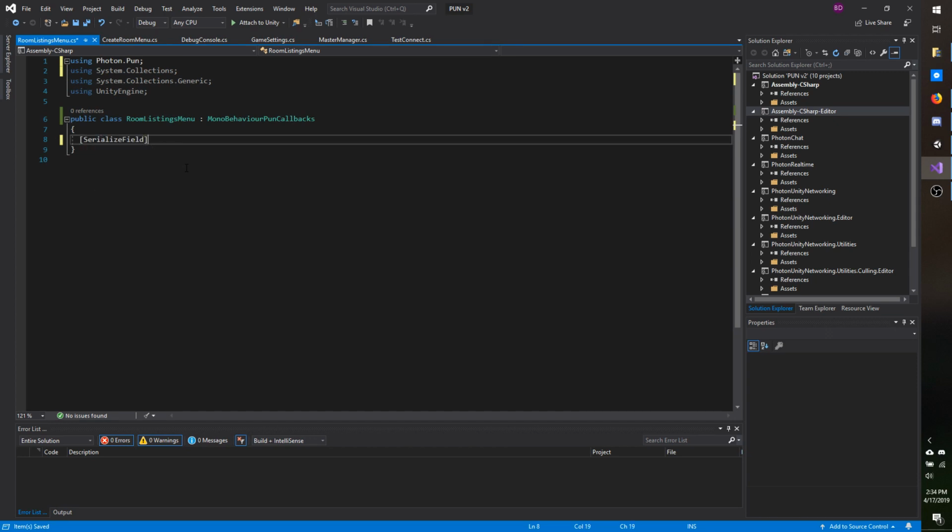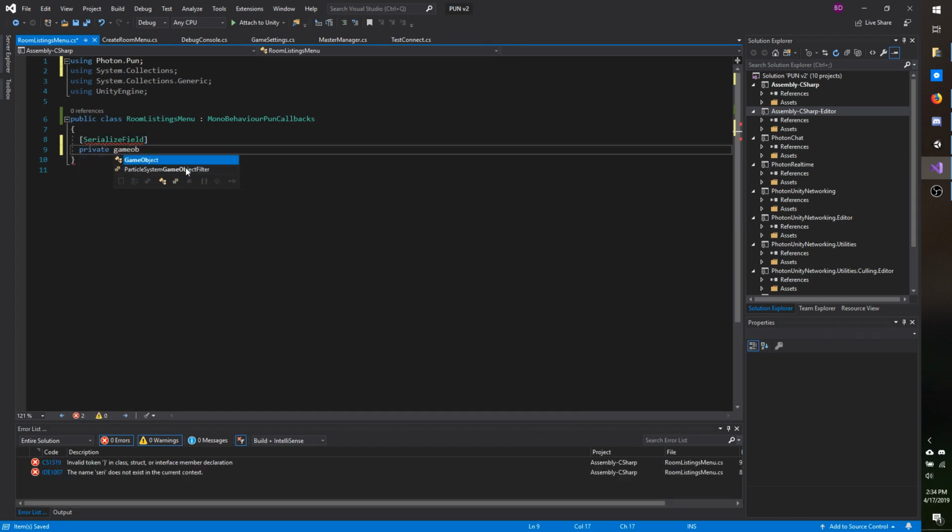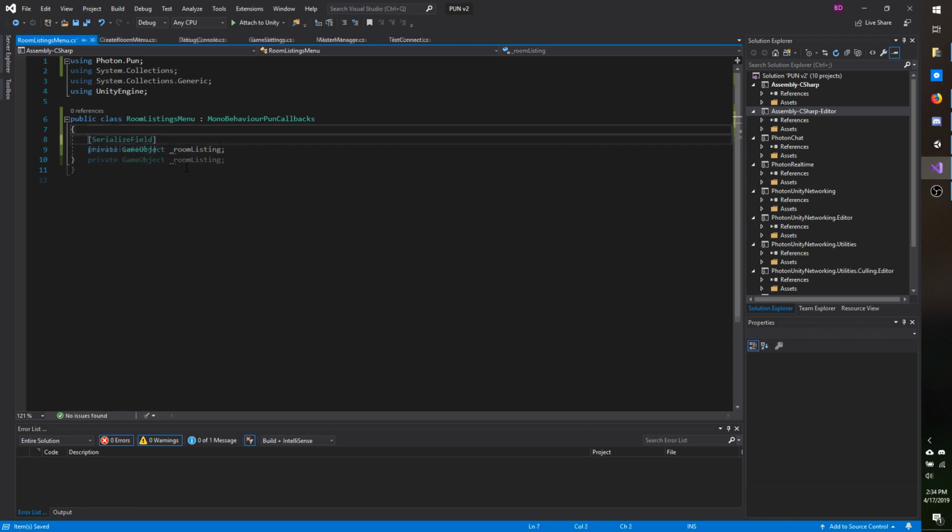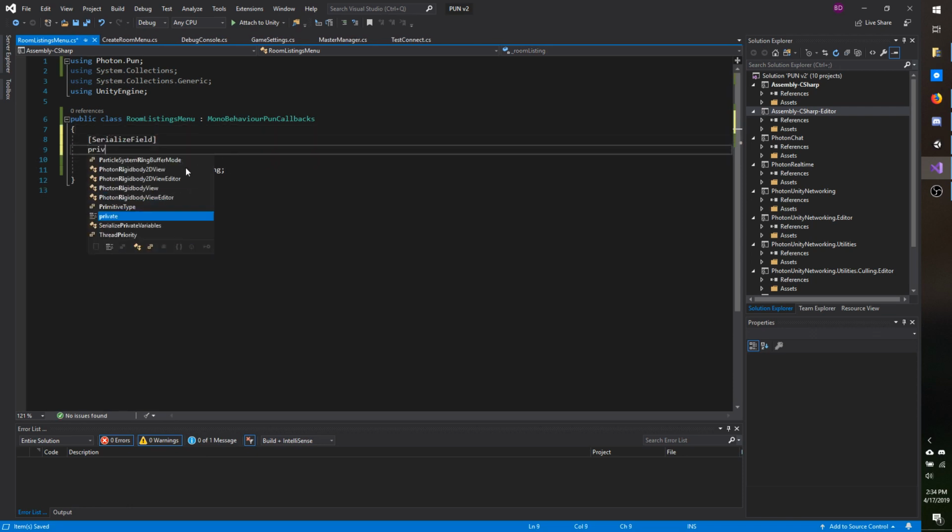I do, however, need a serialized field for a game object, and this will be the room listing. So I'll do room listing prefab. Actually, I don't really need to specify a prefab. Then I'm going to do another one, which will be transform, and this will be content. So this will be where the room listings are added to. So I'm going to save my script and then go back to the editor.